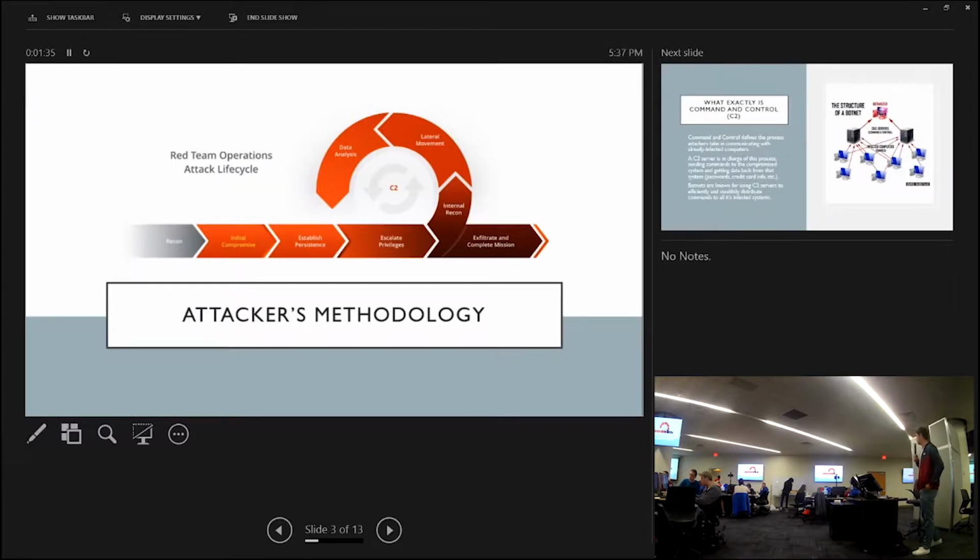So this is what a basic attacker's methodology looks like, in terms of either a red team or an actual state-sponsored attack. First you have the recon, which is basically just trying to figure out ways to get into a potential network, company, website, anything like that. Then you have the initial compromise, which is you finding an exploit that you can use or some sort of way into the network that gets you in there. And then you establish persistence, which allows you, once you're on the network, to be able to stay on that network without being kicked off.